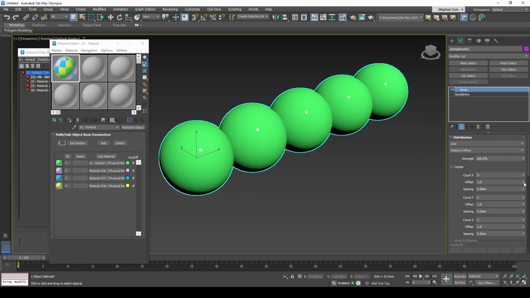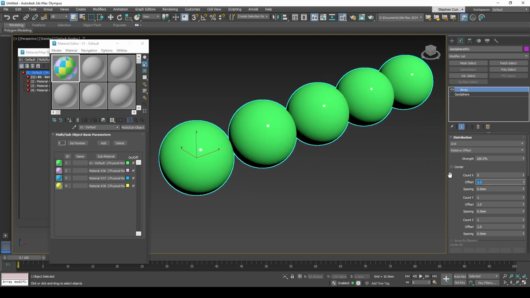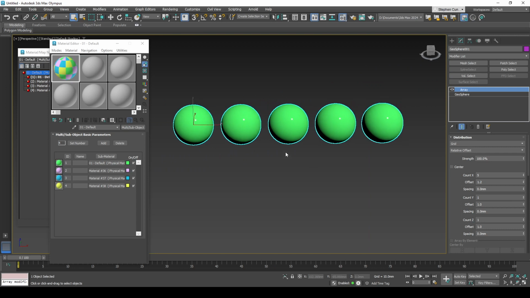Let's increase that count a little bit, just so we've got a bit of a gap between them. See the difference. Okay, cool. So what we can do is assign a different material to each one of these. At the moment, it's all corresponding as one. In here, this is an example of what you can do in the material ID section. Just turn these down with the drop down arrow.